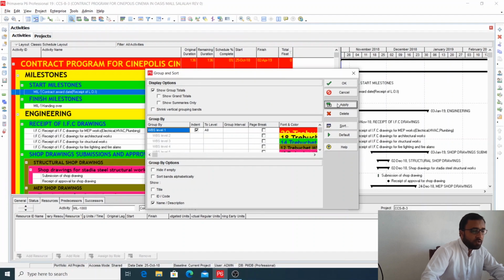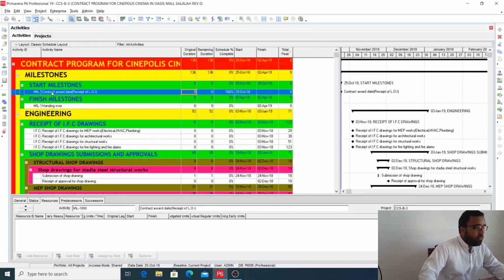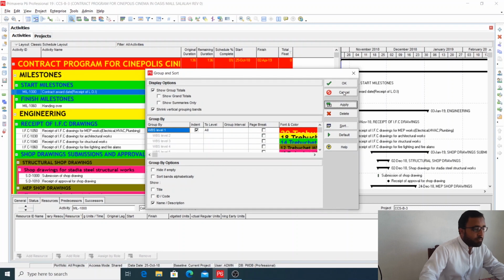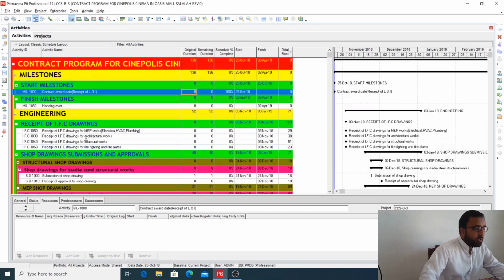Click apply. Now you see that this ID has been gone. It is not showing here. Only the WBS name has been shown here. Also, if you see here, the width of this grouping bands is very big. So we want to squeeze it. So again we will go to group and sort, and we can check this option, shrink vertical grouping bands. So click apply and OK. So now you see that this vertical grouping bands are shrinked.